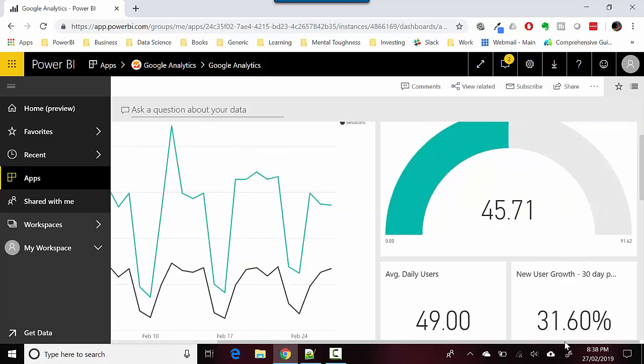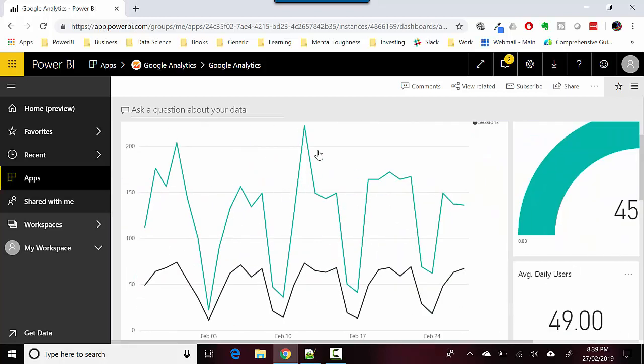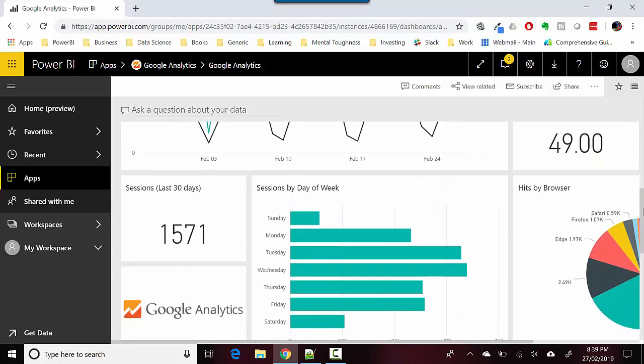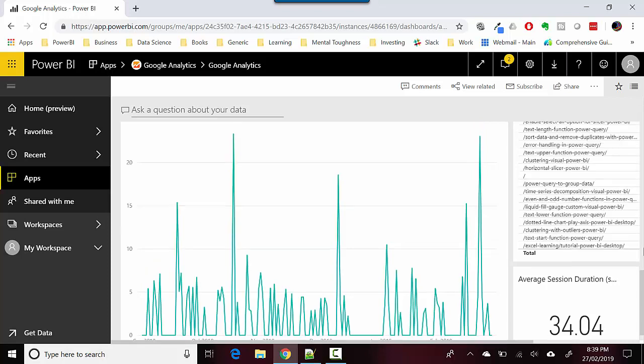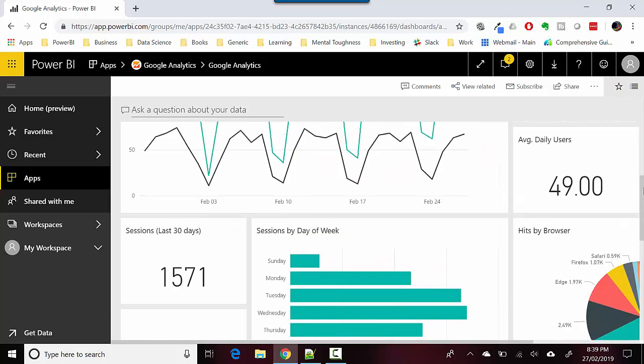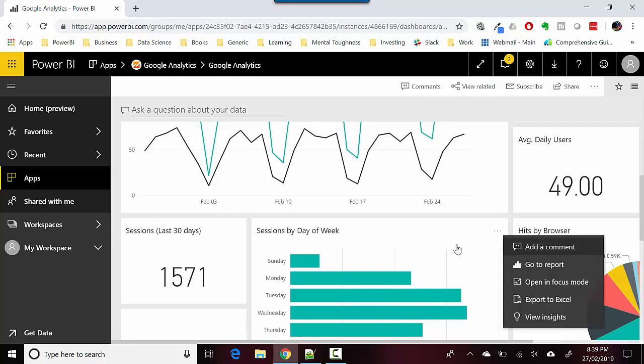It's showing me average daily users on the right. And it's showing me how it's moving over a period of time, and the number of sessions, and how I'm getting the traffic. So it's Sunday, the weekends are probably the slowest days for me, but people tend to come more to my website. And then it's analytics by browser on the right hand side, and average session duration. So if I like some visuals, I could probably just pin them, I'm guessing.